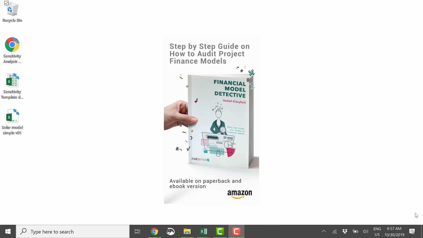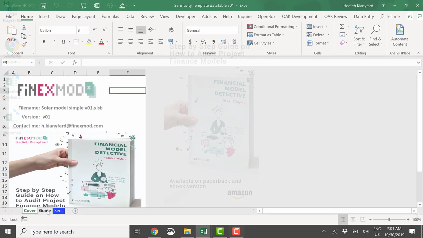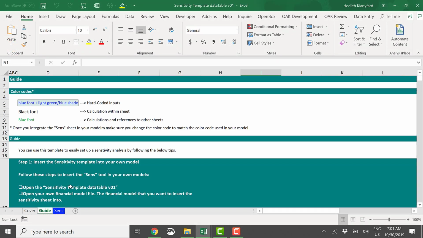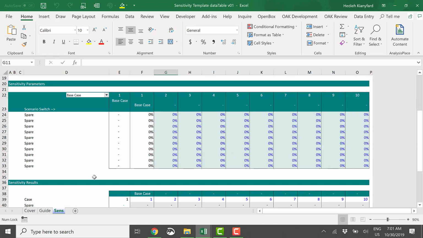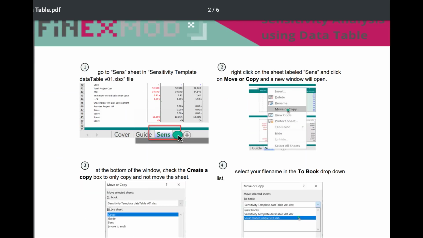Hi, in this video, I'm going to take you through the steps on how to integrate the sensitivity template into your own financial models. You can find the link to download the Excel template as well as the sensitivity analysis guideline in the link down below.